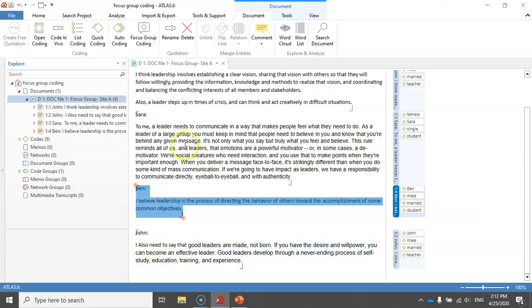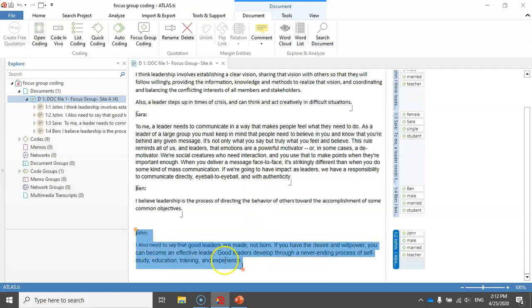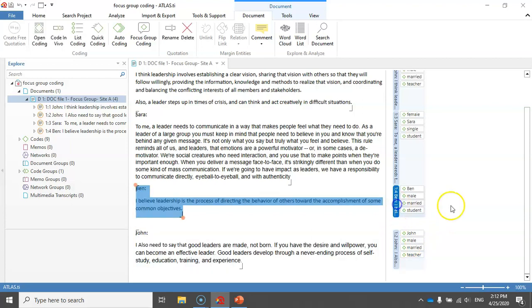And again, since John has spoken 2 times in this discussion, we have the second quotation for John coded with John, male, married, and teacher. Now the researcher can continue this analysis by making comparisons between the statements using the code co-occurrence table.